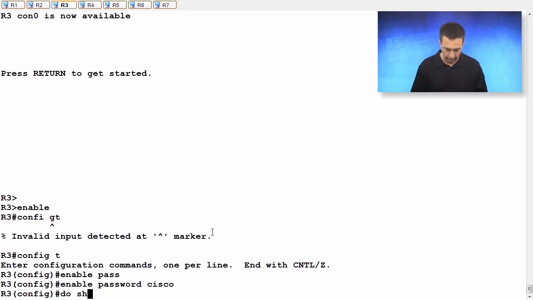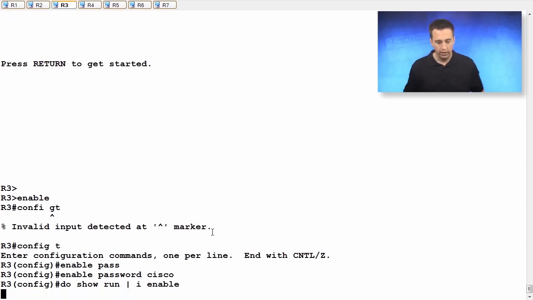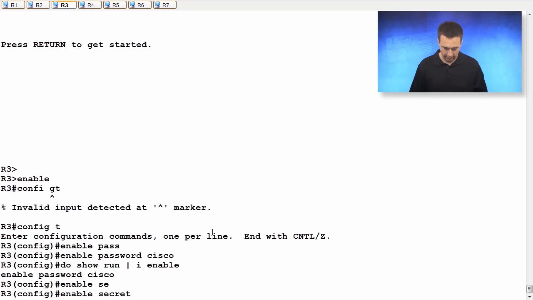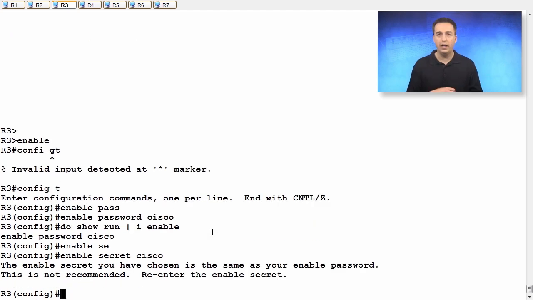If we look at the running config, do show run pipe include enable, we can see that the enable password is stored in plain text. It's clear as day. It says right there, Cisco. Let's take a look now at what happens when we use enable secret Cisco. So when I type in enable secret Cisco, I am now using type 4 encryption, which is going to use a SHA-256 algorithm to hash this particular password. Notice what it says. Your enable secret password is the same as your enable password, which is not recommended because, well, let's take a look at the running config.